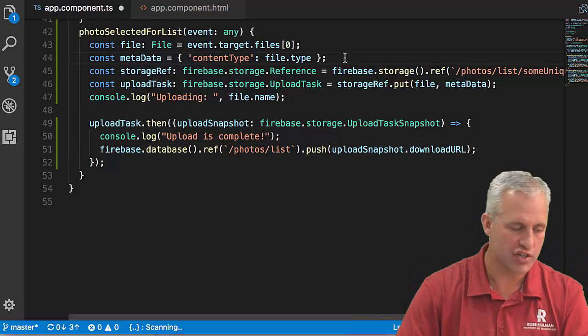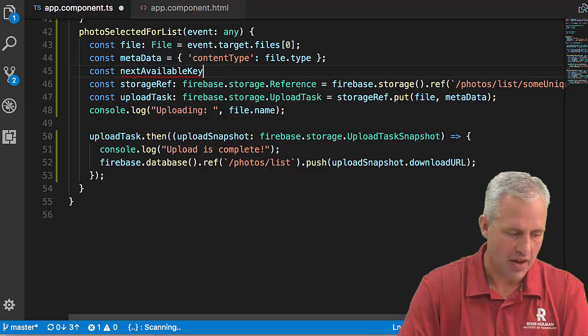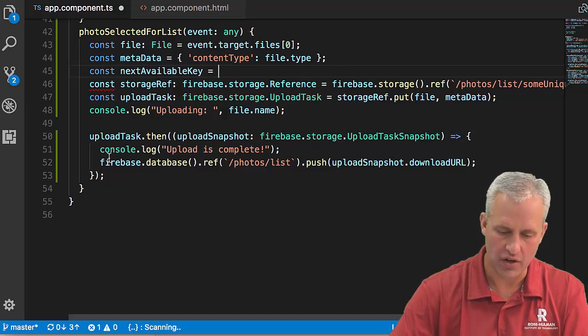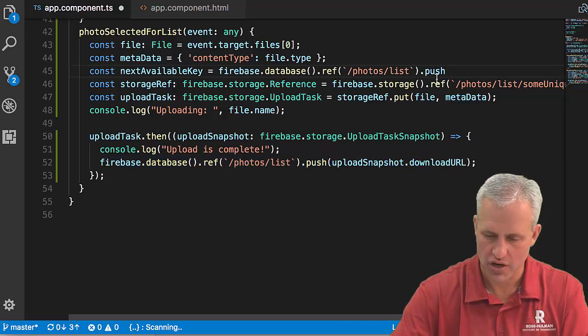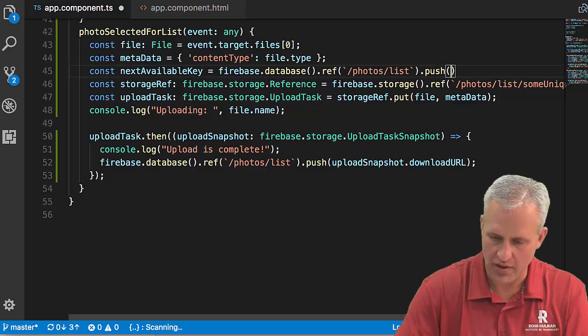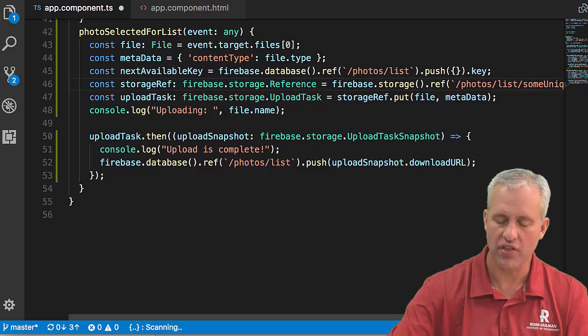So we're going to cheat a little bit. We're going to make a variable called nextAvailableKey. What we're going to do is we're going to steal this line right here, this push. So we're going to steal that push, and we're going to push up the empty string and say $key on it. So that looks pretty good.